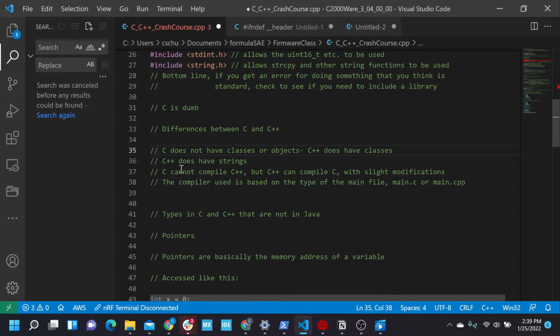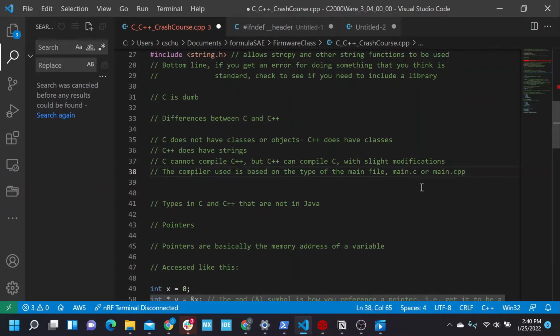And this is a big thing: C cannot compile C++. If you're trying to write something in C and you want to use a C++ library or a C++ class, you're going to have to rewrite the entire thing to not use classes, to be done entirely in C, and then be able to use it. Whereas C++ can, in fact, use C, which is very important. You have to do some slight modifications. Again, I'm just mentioning this; you can look into that on your own if you ever need to. And whether you're compiling as C or C++ is based on whether your main function is in a main.c file or a main.cpp file. It's pretty simple.